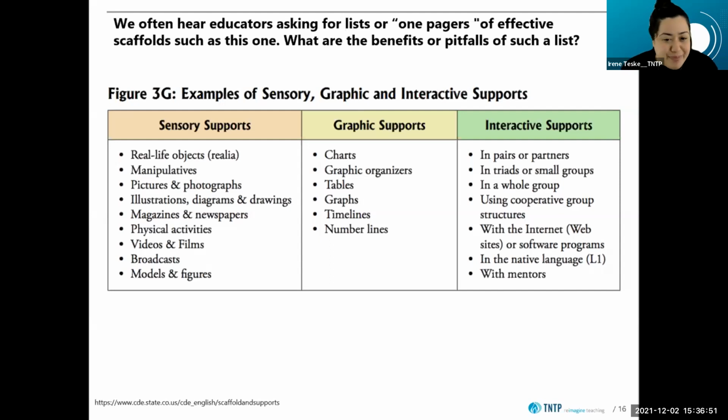And it's very appealing. I see it used all the time in trainings for supporting multilingual learners with scaffolds. But taking a look at this list that we usually give teachers to satisfy that ask for the one-pager, educators, what might be some of the pitfalls of approaching scaffolding and improving your practice this way?